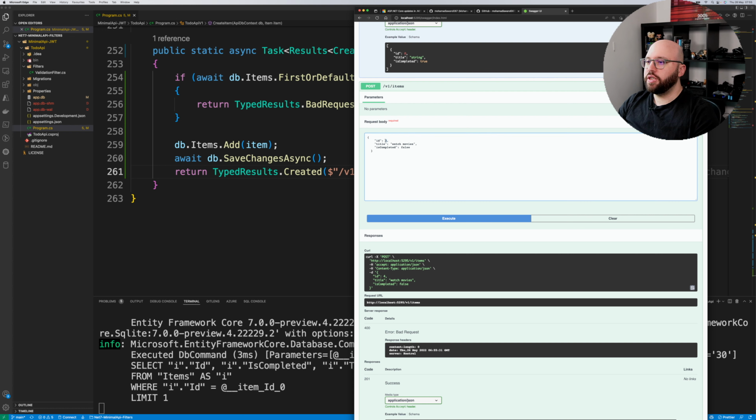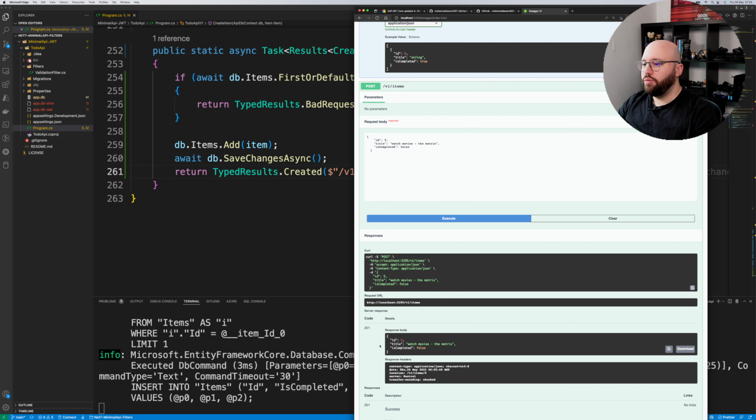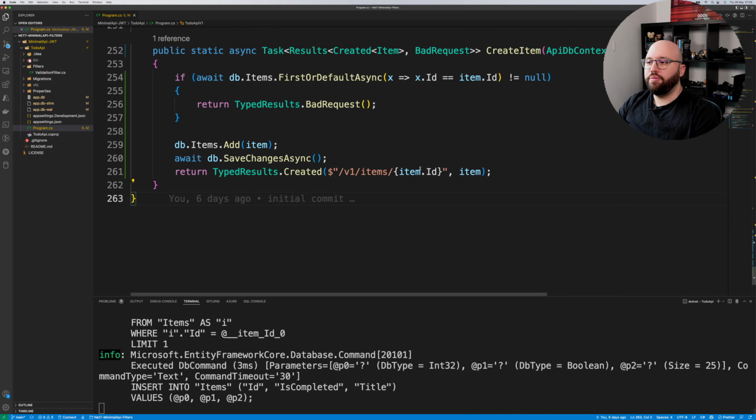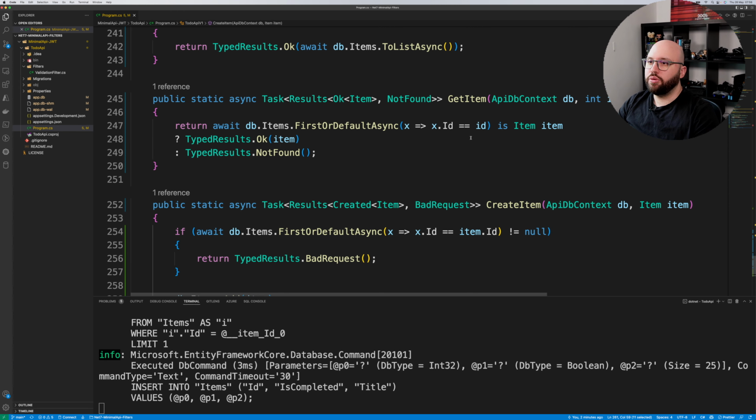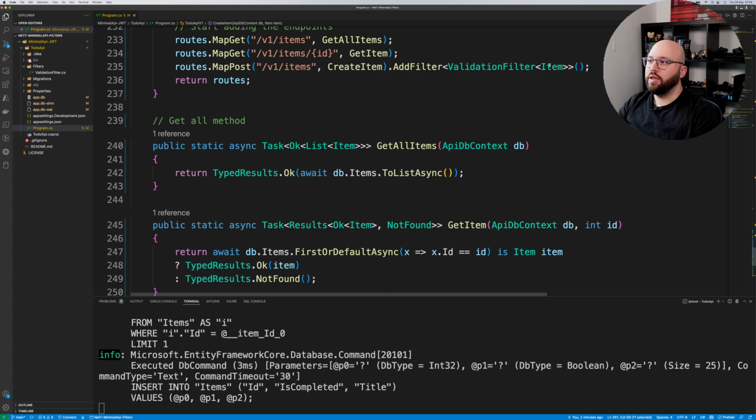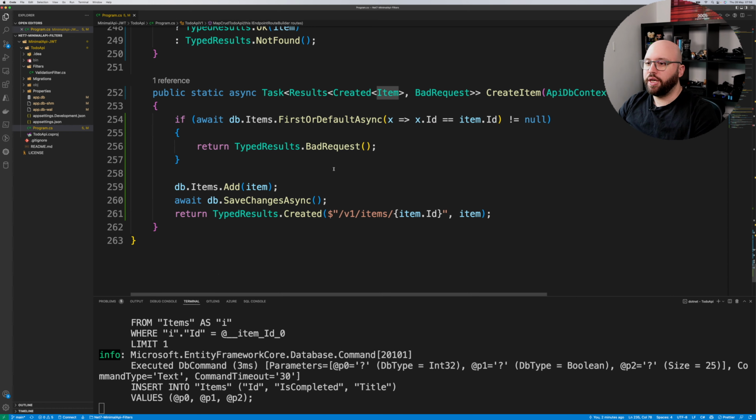So let me change this ID from 4 to, I don't know, 5. I'm going to add watch movies, we'll say The Matrix, and I'm going to execute. Because this ID does not exist, I got a 201 as well as the response back with my object, which is exactly what I wanted. This is the exact behavior that I needed. And all of that happened because it went through my filter, because it validated my item which was coming in, which is great.